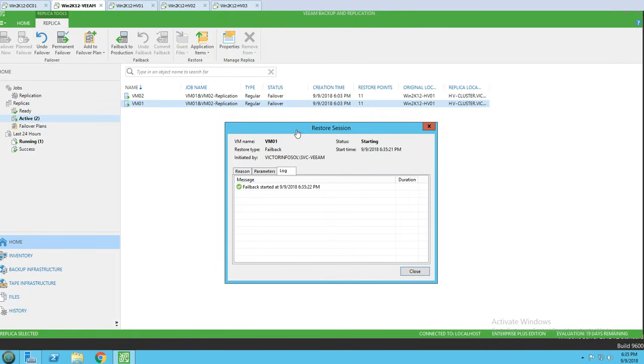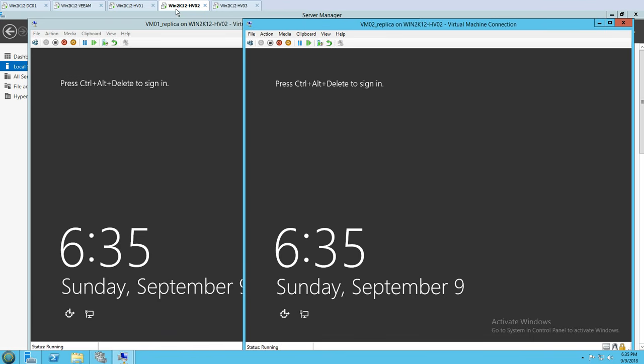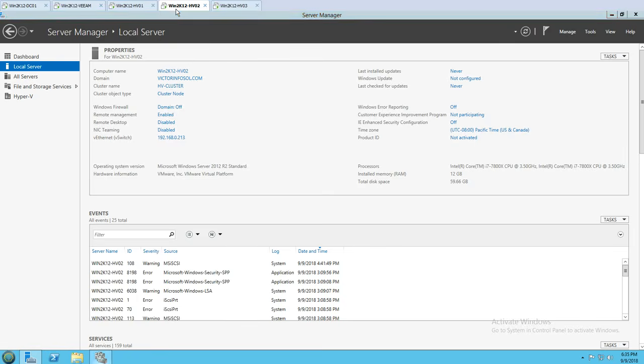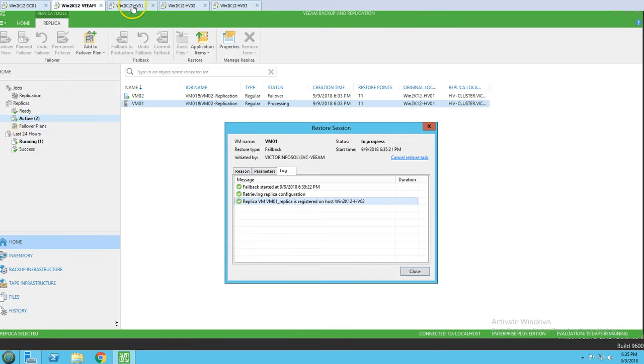Now it's going to restore. This failback has started, and it's going to power on this virtual machine on the Hyper-V host. You can see the status: retrieving replica configuration, the replica VM has been registered to this machine, and then synchronization has been completed, and now it's comparing the disk. This is going to take some time because it's going to compare all the disk data which was changed since the last backup.